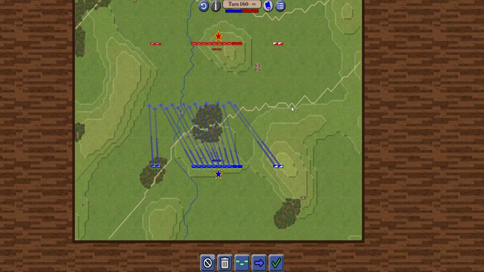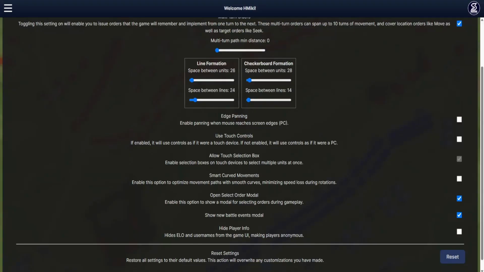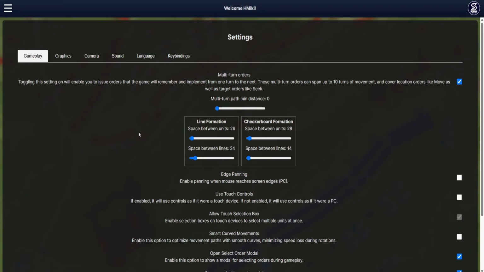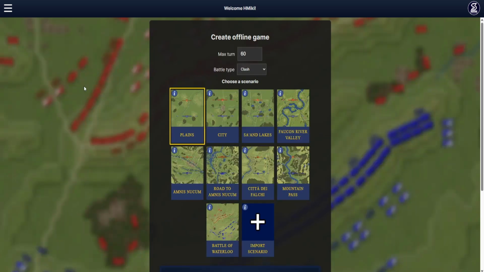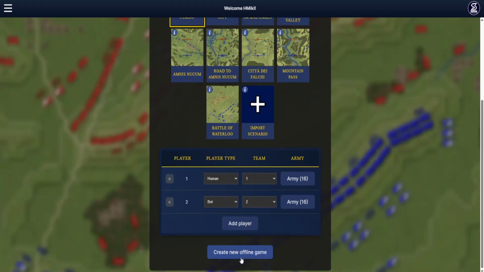However, you can actually tweak with the settings a bit. If you go into your settings menu over here, then you can increase the space between your lines for the checkerboard formation. I personally put them up to 37 in my previous test, and then I also increased the space between the lines all the way up to 30. And now we can go back to our game and just refresh our page, or in this case I will actually just create a new offline game, why not?